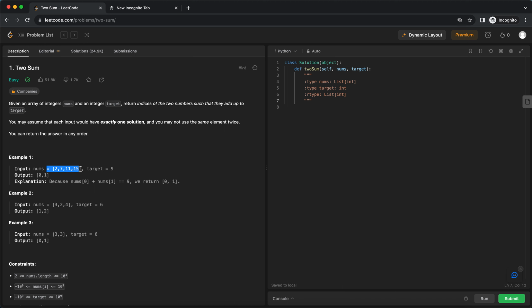So in this array, like 2, 7, 11, 15, we won't have another 2 over here. So that can give, like 2, 7, and that 7, 2 could be a solution, but this is an easy problem. We don't have that complexity here. So yeah, in this case, 2 and 7 sum to 9. We return 0 and 1 since those are the indices.